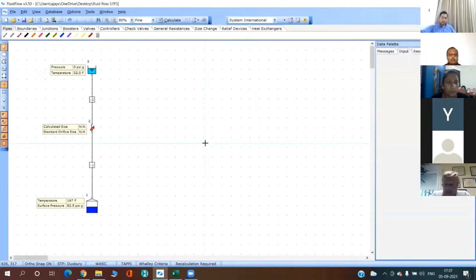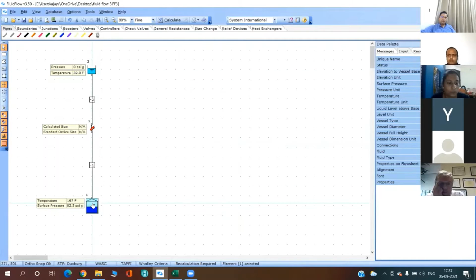All right, so we have given all the inputs. You can now click calculate, see what happens. No, sorry. We have not changed the fluid yet, right? So just click on the vessel. That is the tank. Vessel is down, right? You can see that fluid, it is still water.